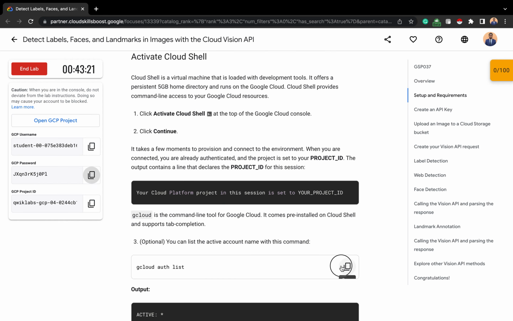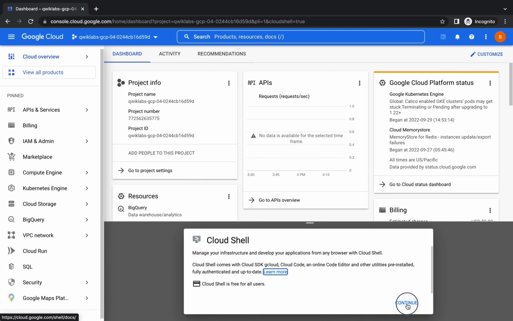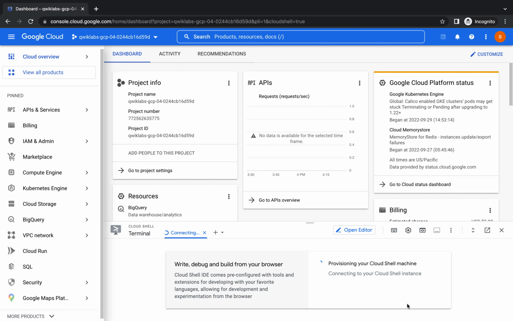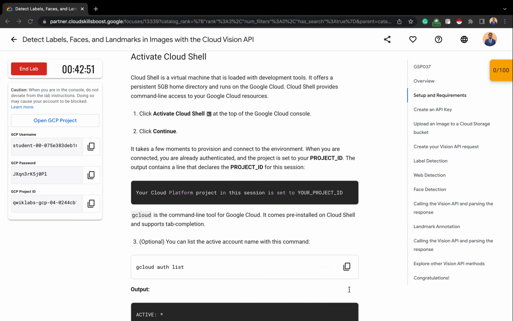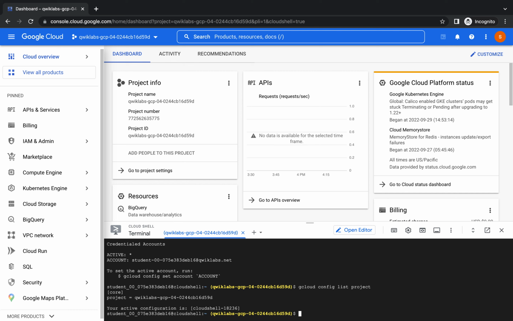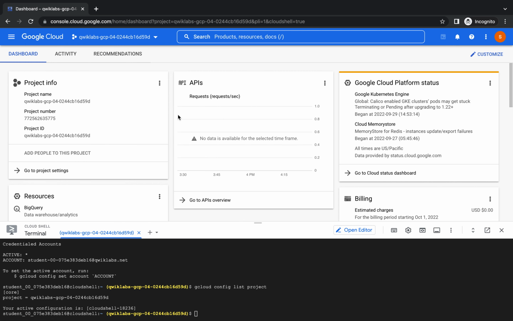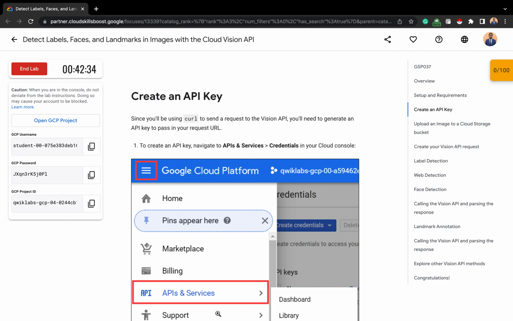For our setup and requirements, let's provision our Cloud Shell instance. Click on Cloud Shell here. It's provisioning my Cloud Shell instance. Click on Continue. Got it. Our Cloud Shell instance is up. So let's authorize it. Authorize. This is authorized. You can also configure our project ID. Project ID is listed. That's all. So for the first step, create an API key.